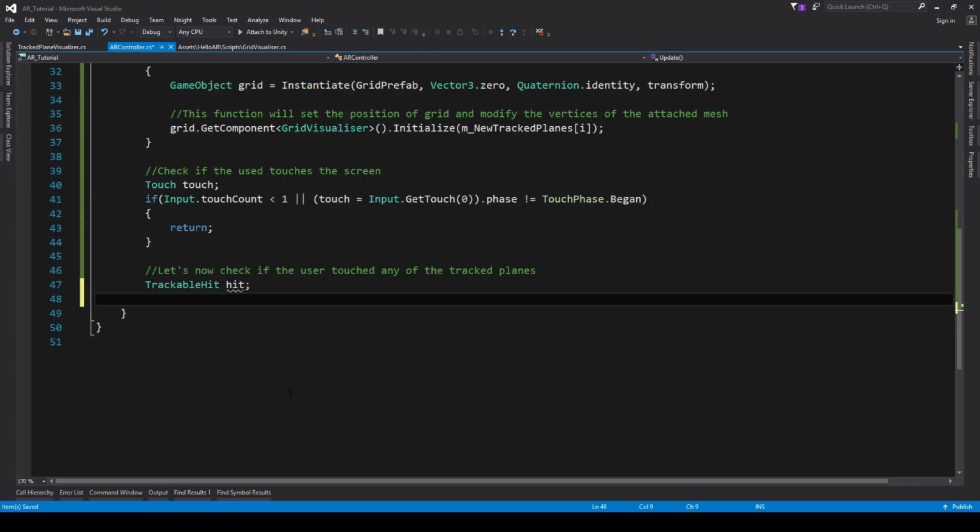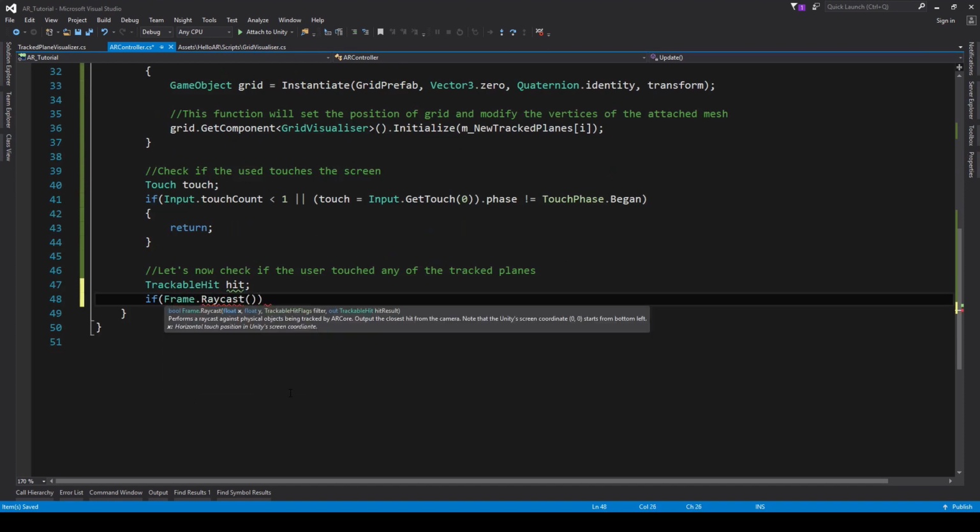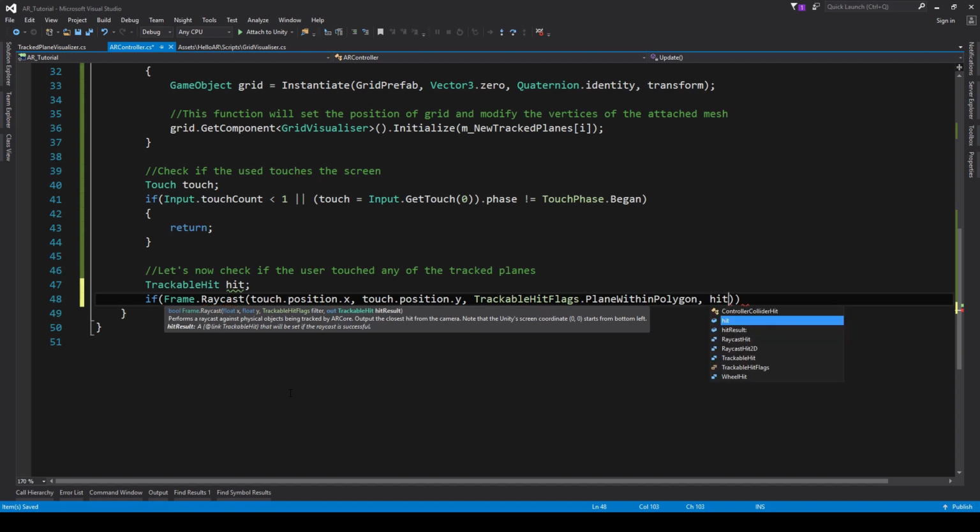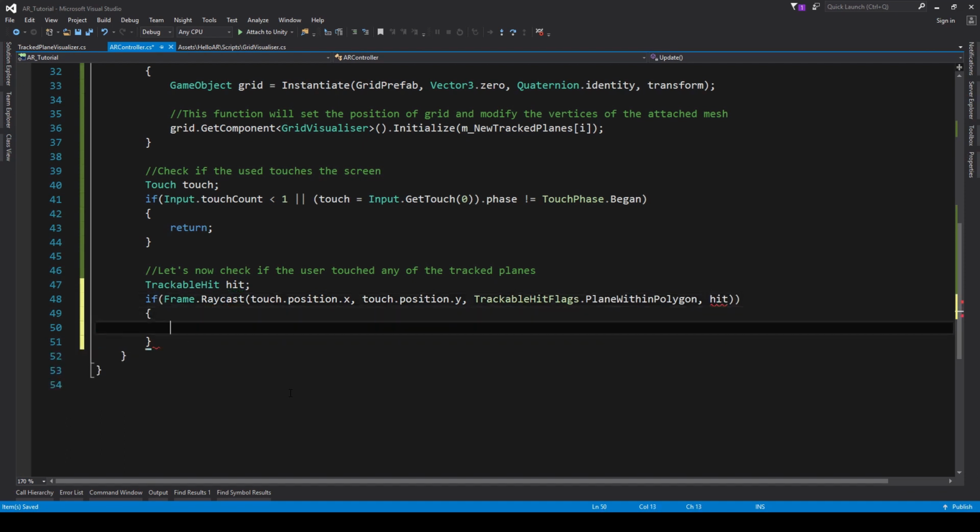The class Frame of ARCore has a method called Raycast that returns true if we hit any trackable object. It accepts as parameters the touch coordinates in screen space, the type of collision. In this case, we will be using PlaneWithinPolygon, which means that a collision will only happen if the touch coordinates are inside the convex bounding polygon of any tracked planes. The last parameter is of type TrackableHit. It contains information about the raycast hit.